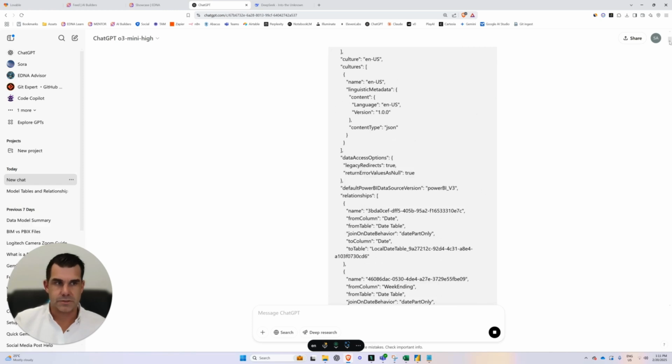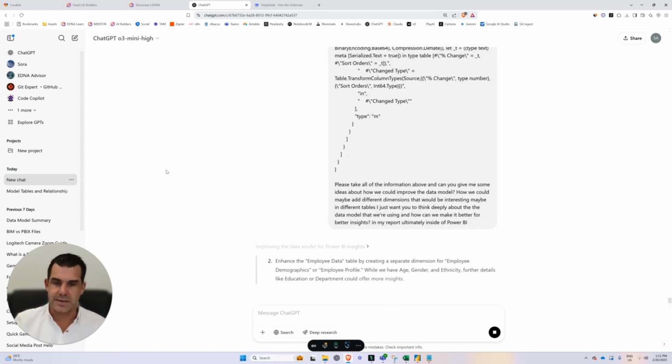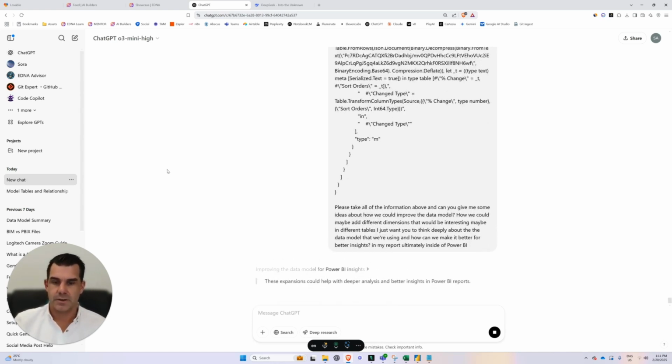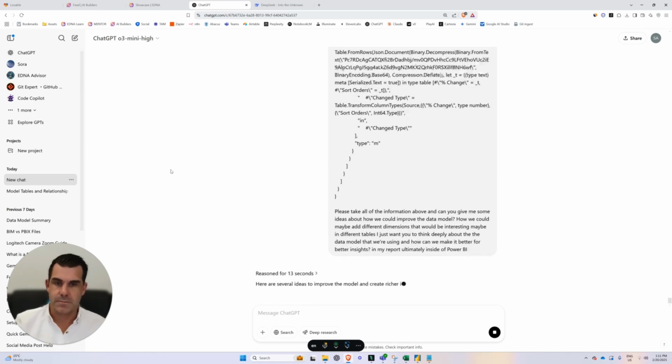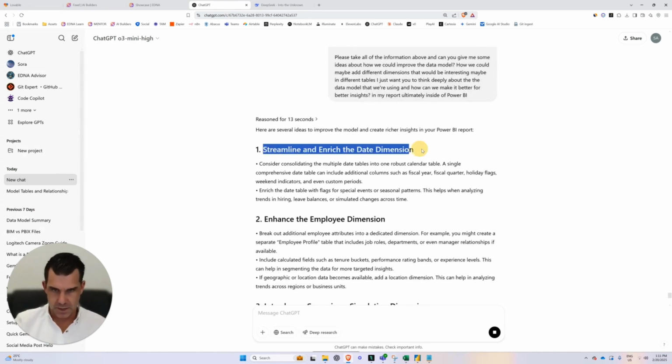Okay, so this one thinks for a lot longer, but it does come back with better solutions. That is my vibe. I don't know for sure. I don't do any extensive testing. It's just my vibe. If you give the models a bit more time to think, they just provide better ideas, right? So: streamline and enrich the data dimension.